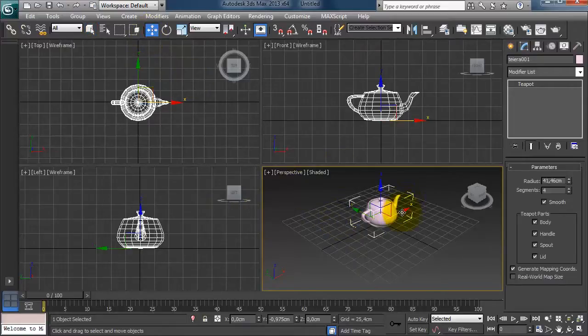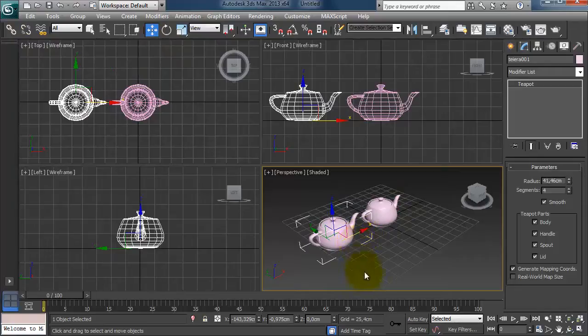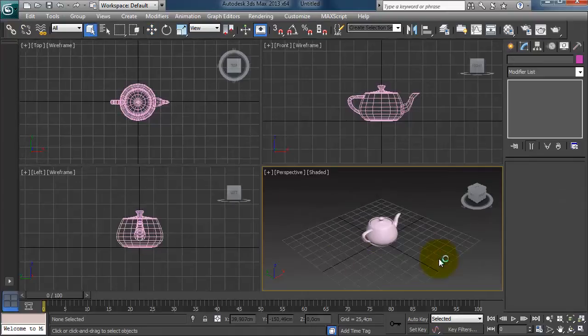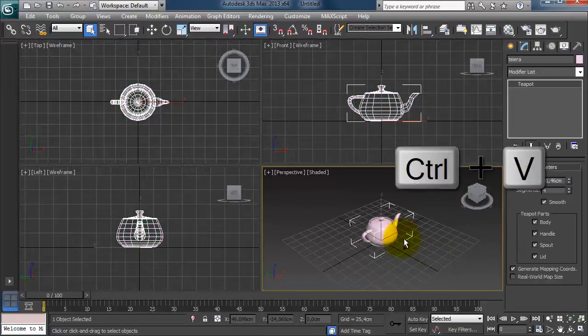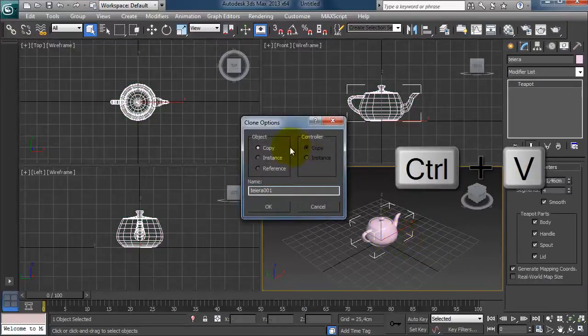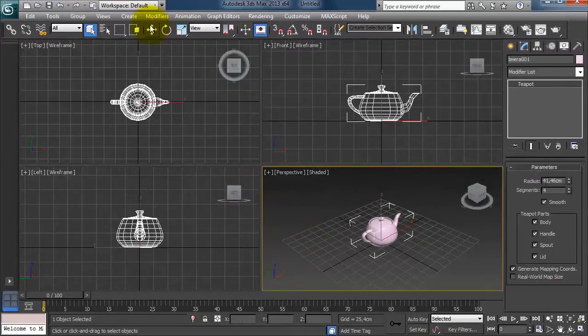To get a sense of what happened, let's take the Move tool and move the selected object. And here's our nice copy. We can obviously speed up the process. If we select the object again, we can press the keys Ctrl V to paste a new object directly into the scene. You know the rest.